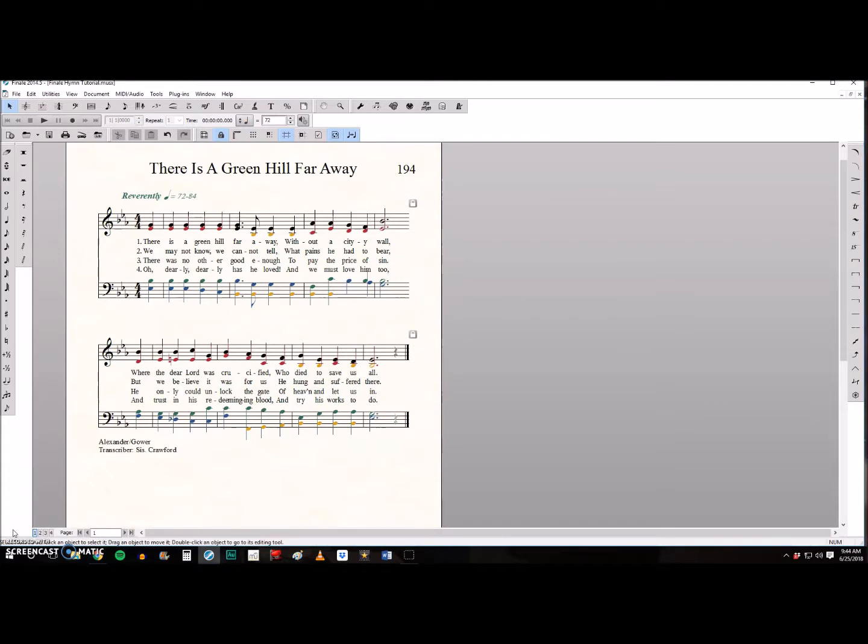So at this point, I have fixed the spacing with the verses. I adjusted my staff measurements. I adjusted font sizes to make it look a little closer to the original. And at this point, I'm going to say that I am done.